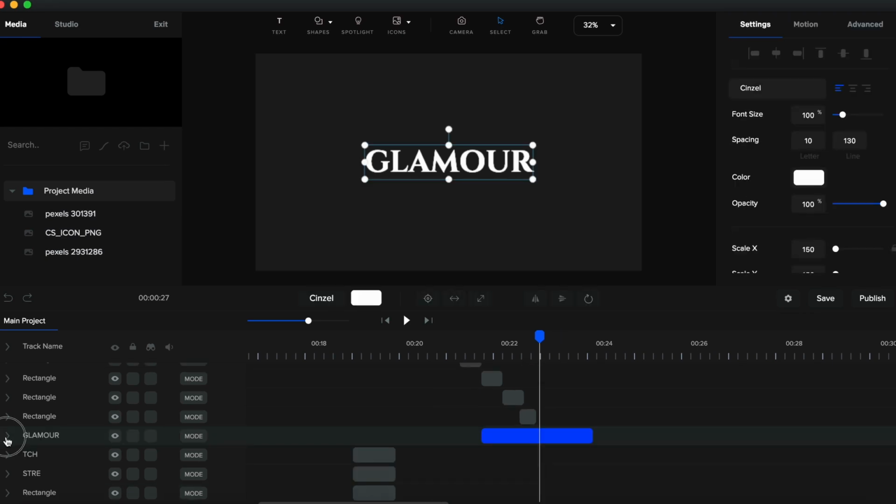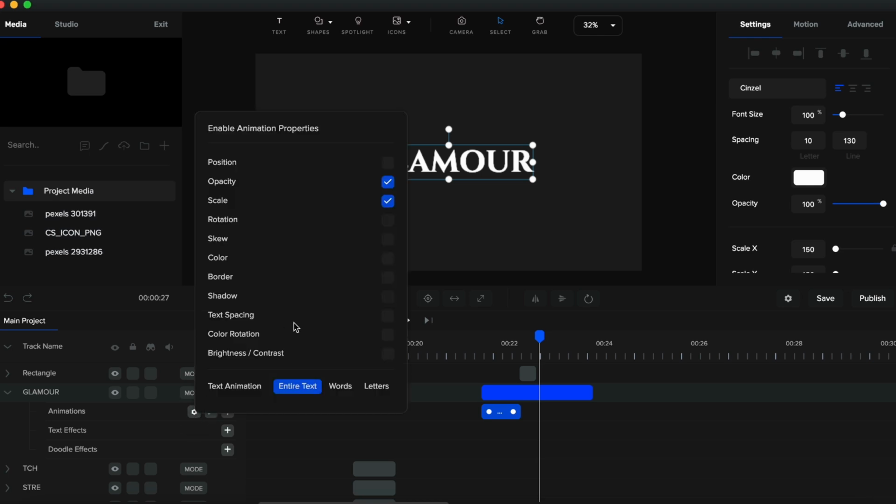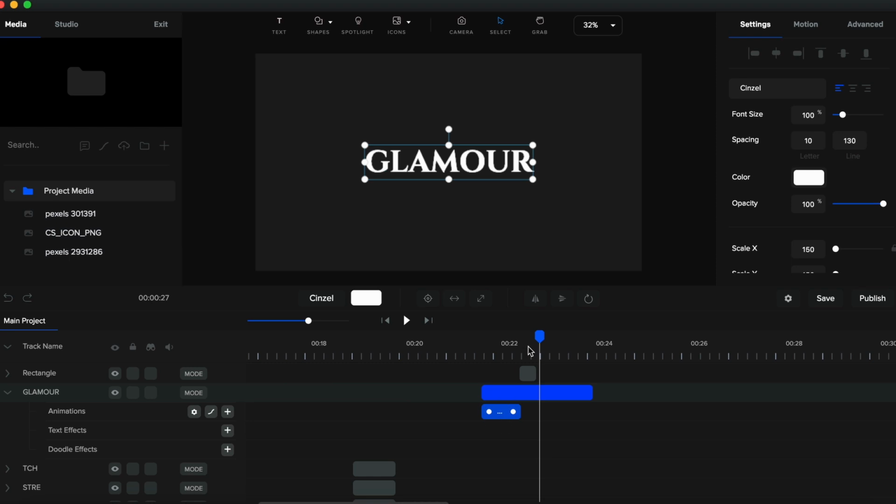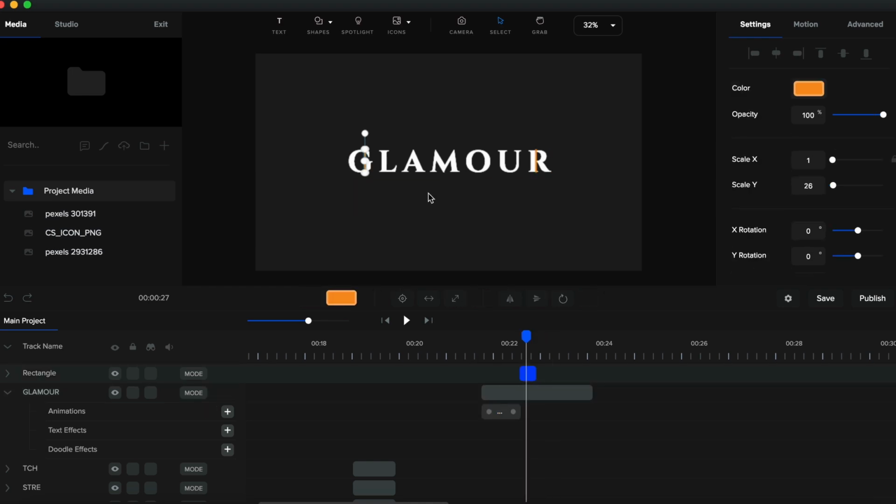I select the text element. And let's add another animation property for a nicer effect. Let's add text spacing. Having the playhead at the end of the animation, I will set the letter spacing at 200. Now, because I've spaced out the word, I will need to reposition the so-called text cursors.